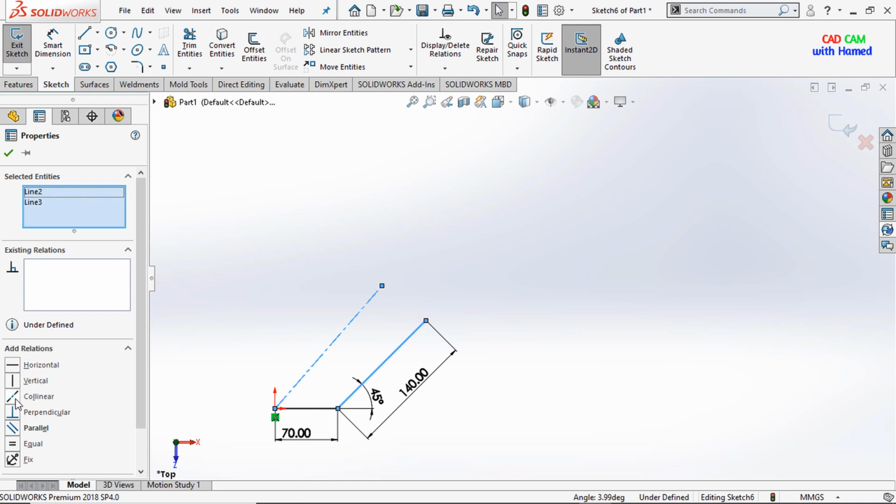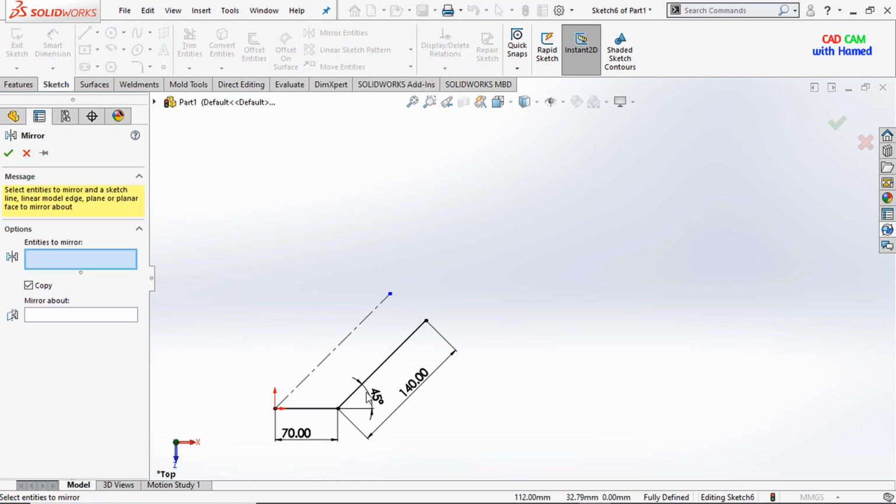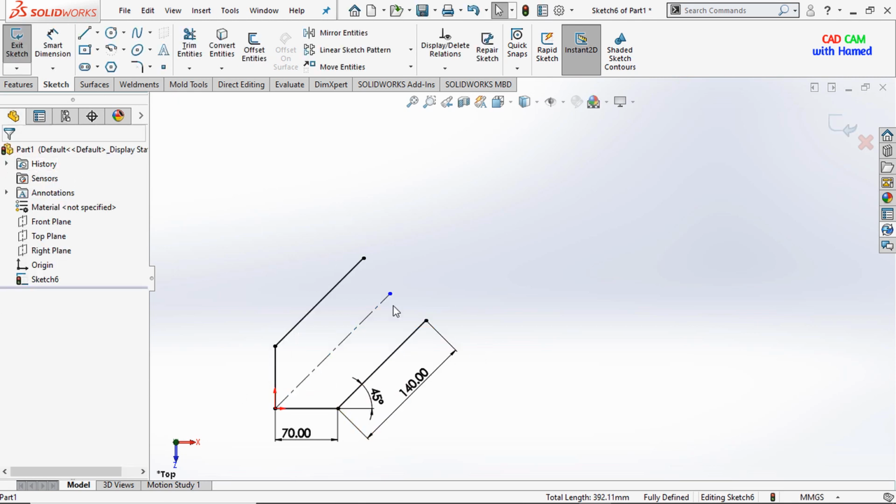Now you can see that the relationship list is here, and I want to make both of these lines parallel. Now parallelization has been given. Now I want to mirror these lines to here. Go to the mirror entities and select first line, then second line, and choose the reference line, mirror about this, and here we have to select also this line and select OK. Now it has been mirrored here.